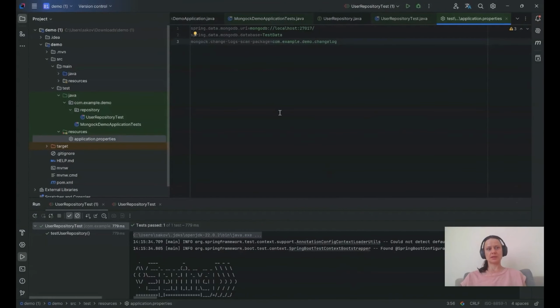I created the application properties file in the resources folder in the test. Here I actually copied all the same 3 lines, but the data needs to be changed. So, as I already mentioned, there will be a local database at localhost 27017. Here I changed the name of the database to test data. Here I left the same package for scanning purposes. You can create a different changelog for the test database, but I left it the same.